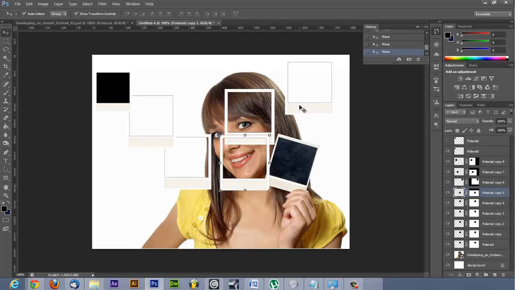Now here's where a lot of people are messing up also, is they're not keeping track of their layers. So you'll notice over here on the side there's Polaroid, Polaroid copy 2, 3, 4. I won't get into renaming those all right now, but if you want to rename one, just double click the word and rename it. And when you click somewhere else, it'll have the new name.